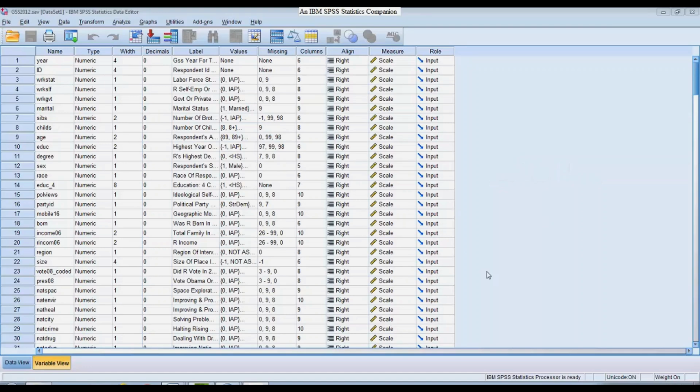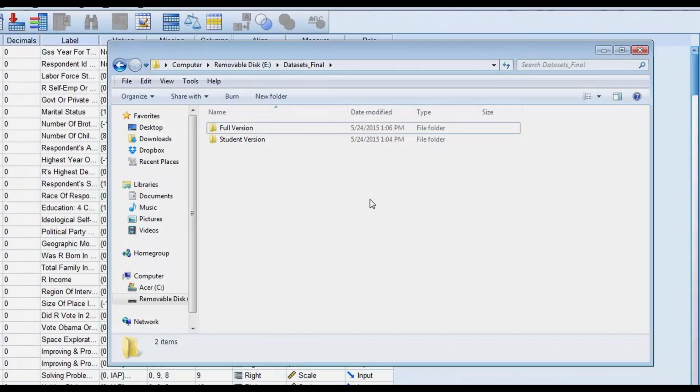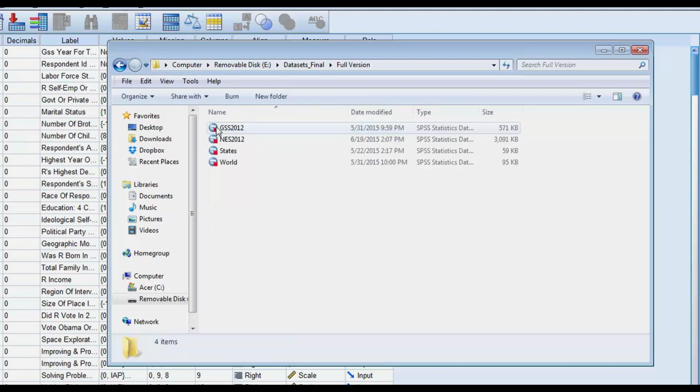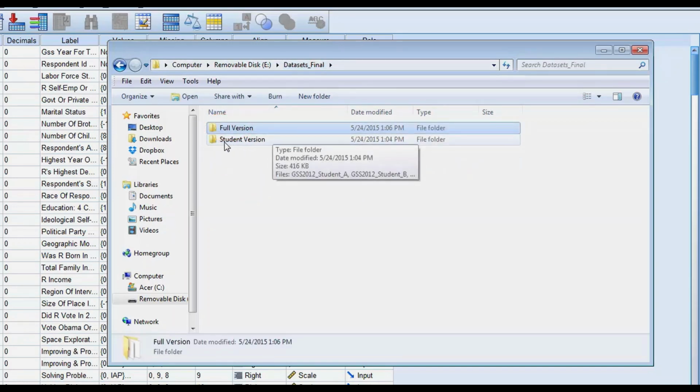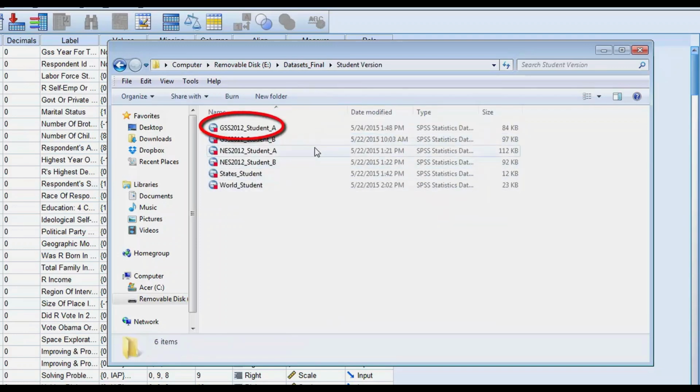In this video, we're going to be analyzing a variable that has a lot of dispersion, and it resides in the data set GSS 2012. Now, I've already opened this set, but if you haven't, go to the folder where you've stored the data sets and go to full version if you're running the full version of SPSS and open GSS 2012. If you're running the student edition of the software, go and open GSS 2012 Student A.